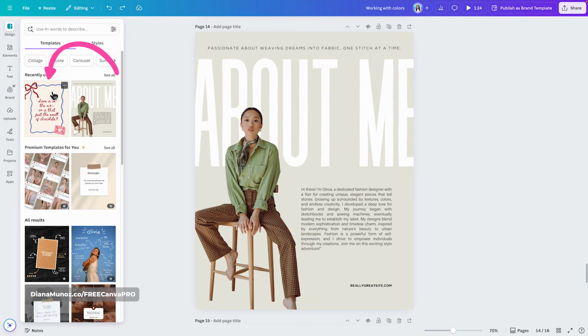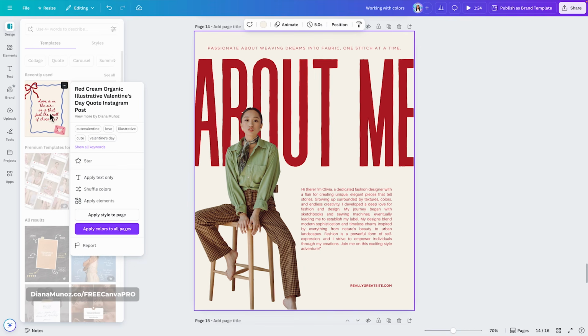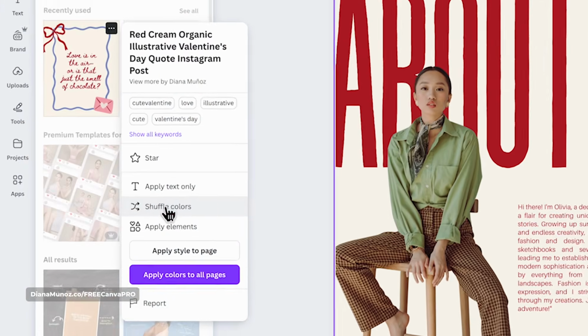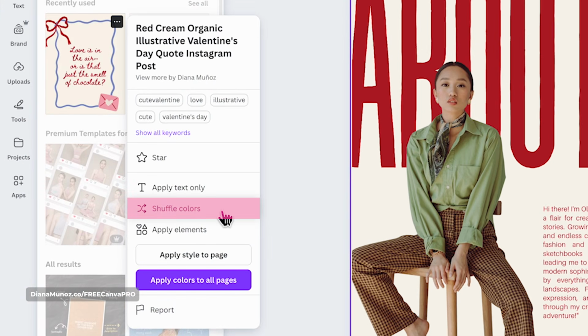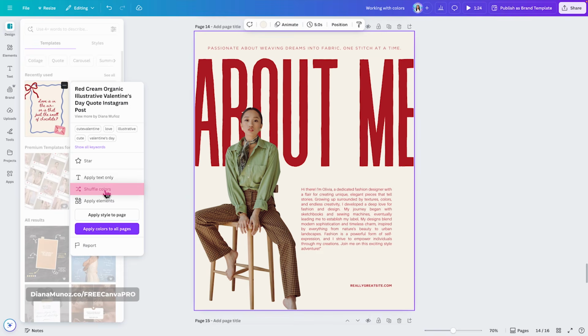I'm gonna go with this template, so I'm gonna click on the 3 dots, and to apply the color palette that we see on this template to this design, I'm gonna click apply colors only. When I click here, pay attention to the colors on this design. I'm clicking once, and as you can see, the beige and the red color has been applied. And now you can see that the text on this button has changed. It says shuffle colors.